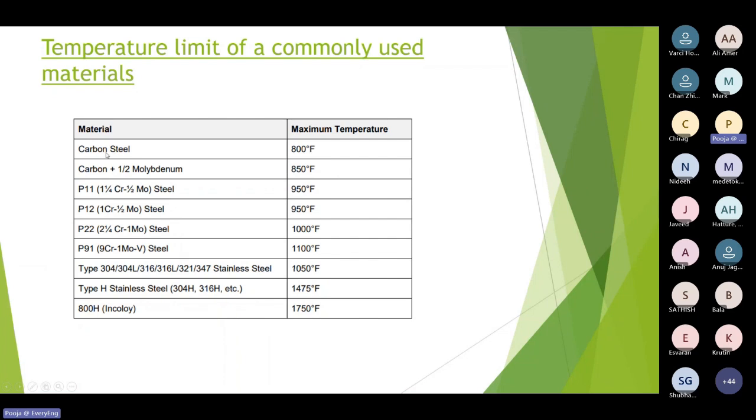You can use carbon steel till 800 degrees Fahrenheit. Generally 427 degrees Celsius we use carbon steel. Above that we go for the alloy materials P11, P12, P22, P91. Okay? And these are the maximum temperatures. This H means it's used for the higher temperatures.